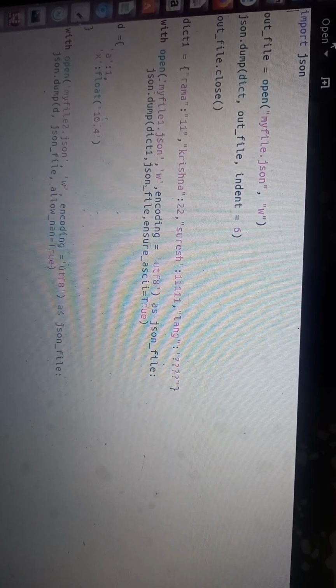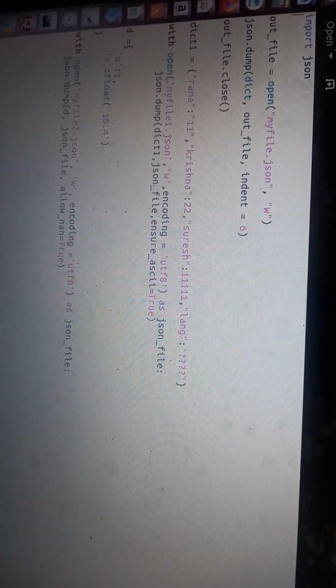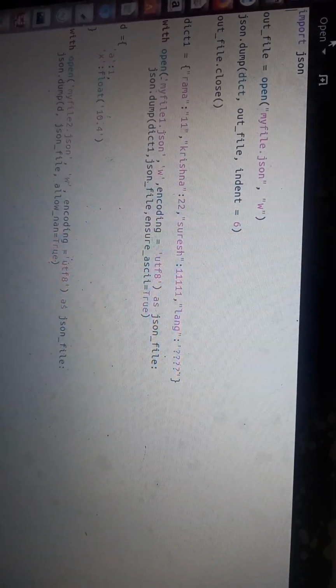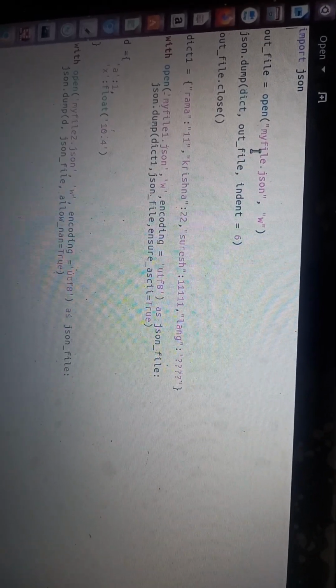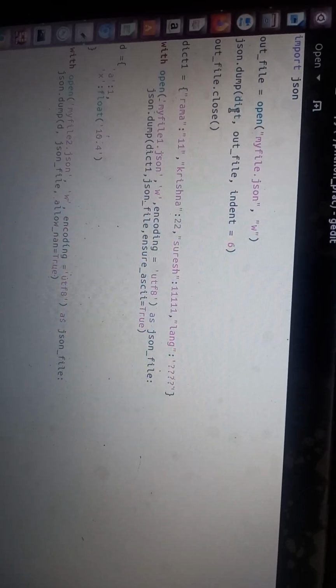I am starting to explain about how to store JSON data into a file. How many ways can we do that? This is my JSON. This is the dict, this is an object. This is the dictionary. We can store the data like this one.